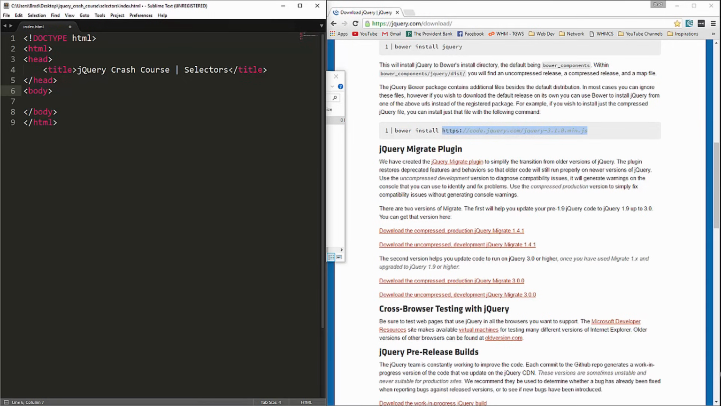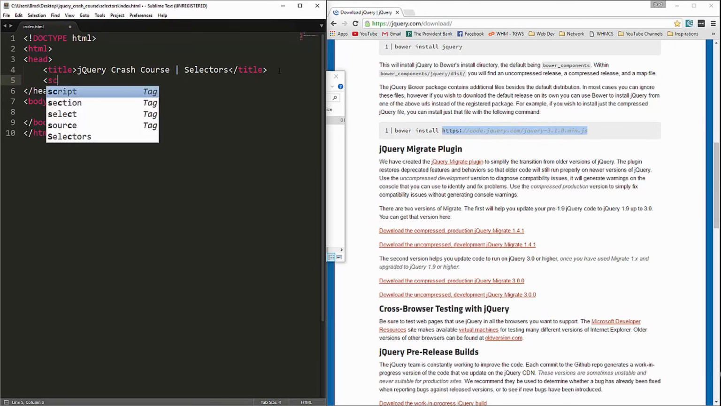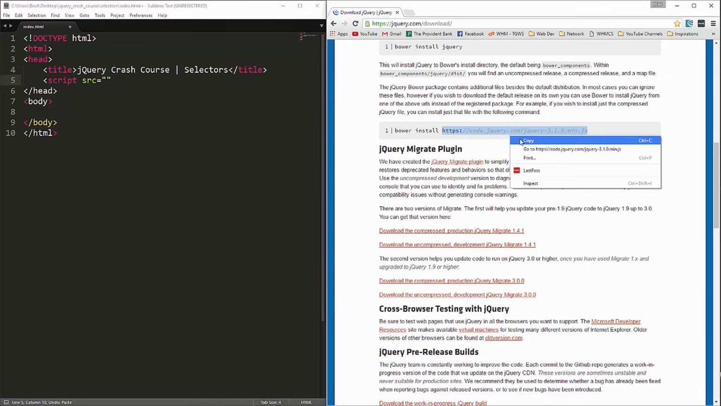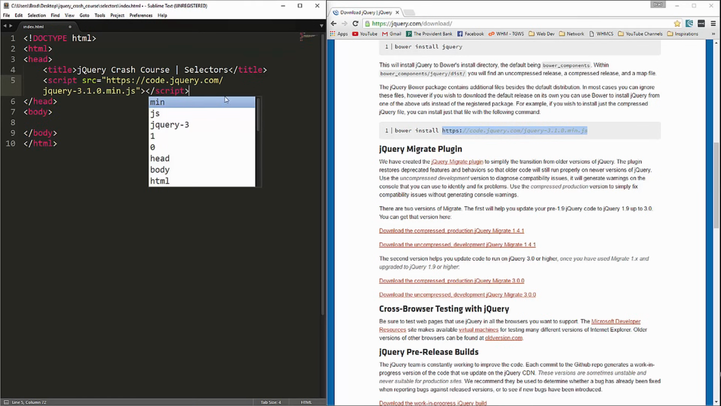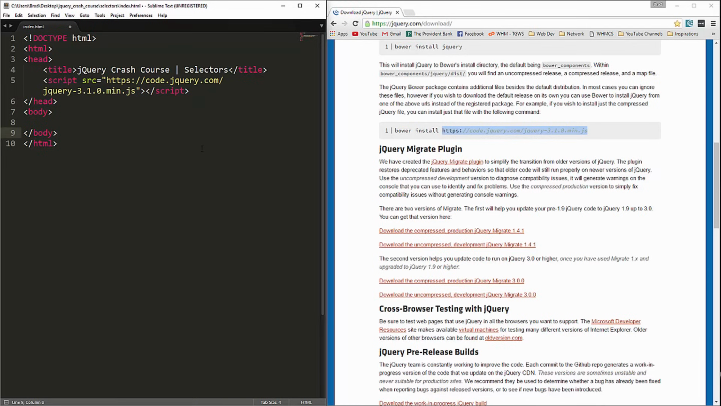We're going to have a header and then just an area to do all of our output. All right, so let's go ahead and include jQuery. So we're going to put a script tag here with a source, and we want to grab that and paste it in. Okay, that's the CDN. And that's all we have to do to be able to use jQuery.